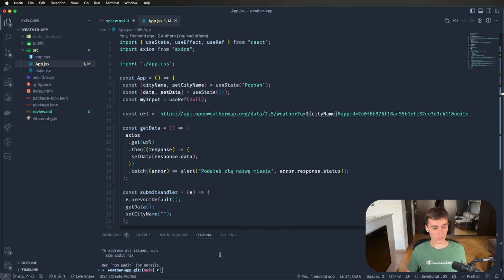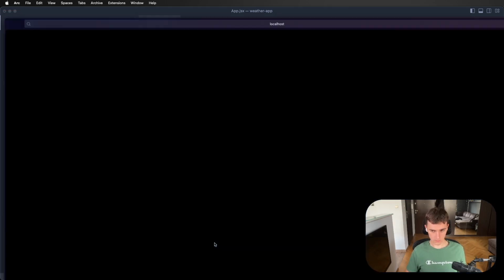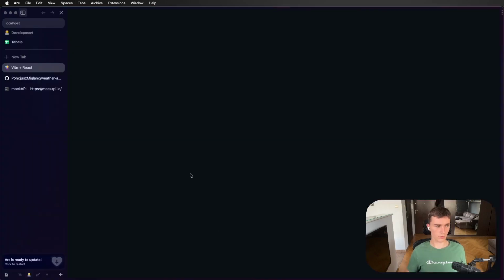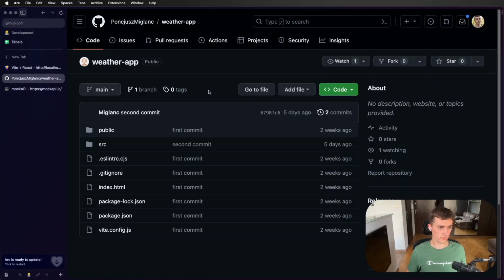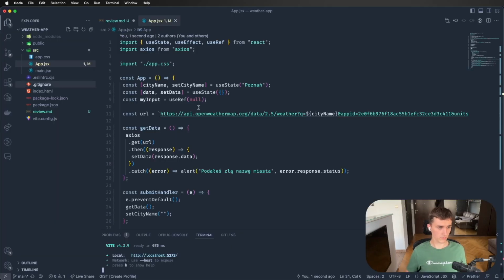Okay, actually, you know what, let's try to run this. npm run dev, I guess, or run dev. All right, we've got this app exposed here. I'm going to open it in a window. Let's see how it looks. All right, let's say I want to check the weather in San Francisco. All right, it works. You can say it works. Let's get back to the code.